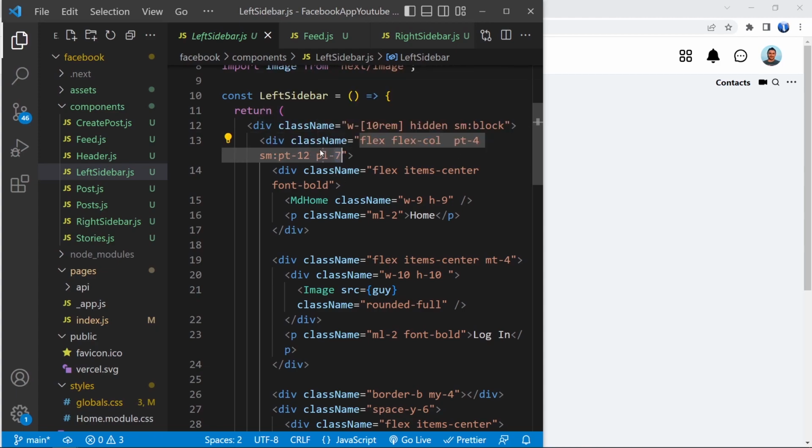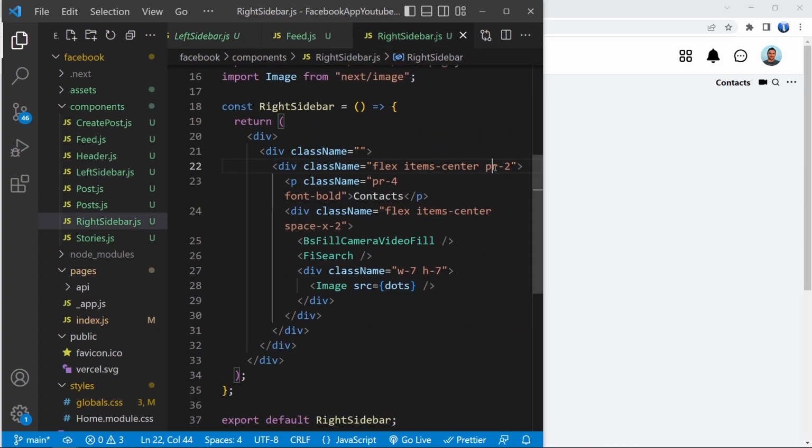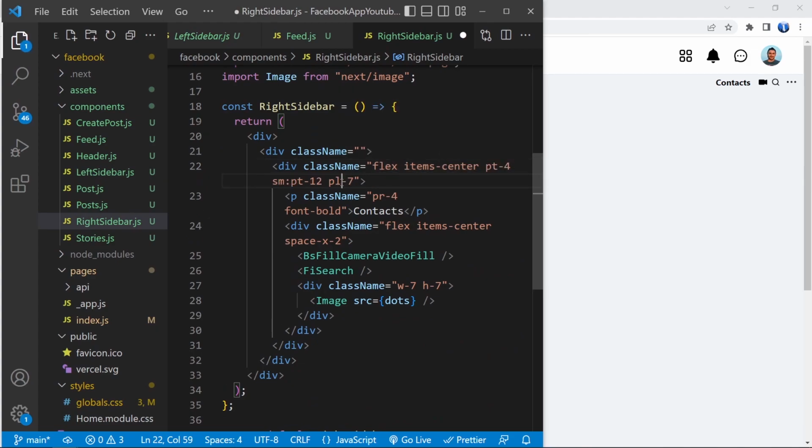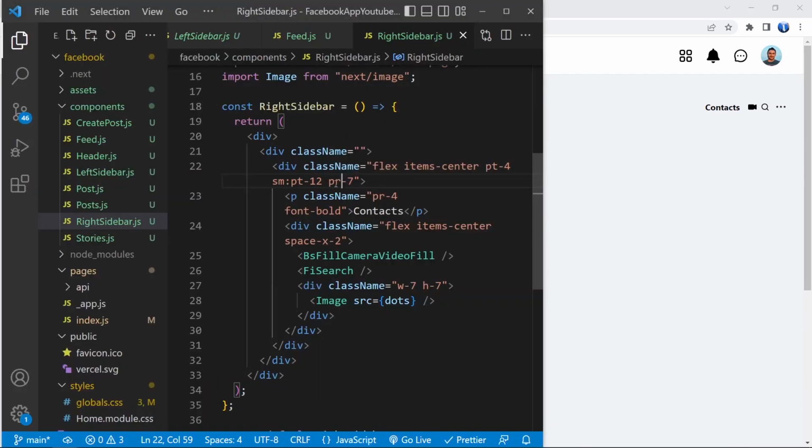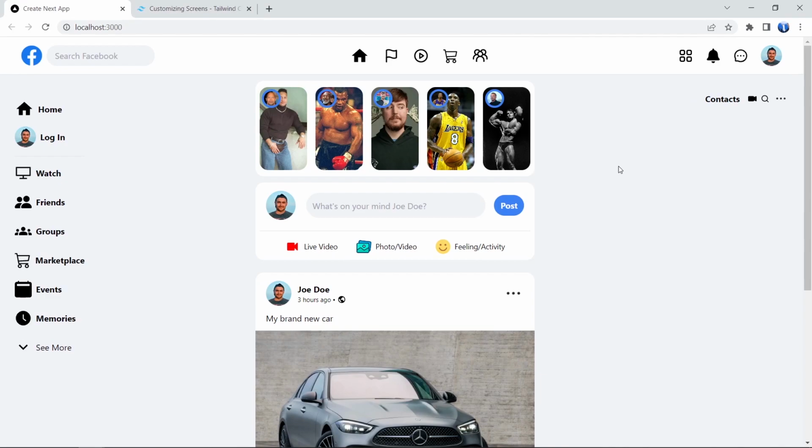So I'm gonna copy this. And to the right sidebar I'm gonna paste them right here, but instead of padding left I want padding right. Voila, we have the same thing, but the margin to the top is way too much for the contacts, so I'm gonna say 8 maybe. Yeah, looks good.